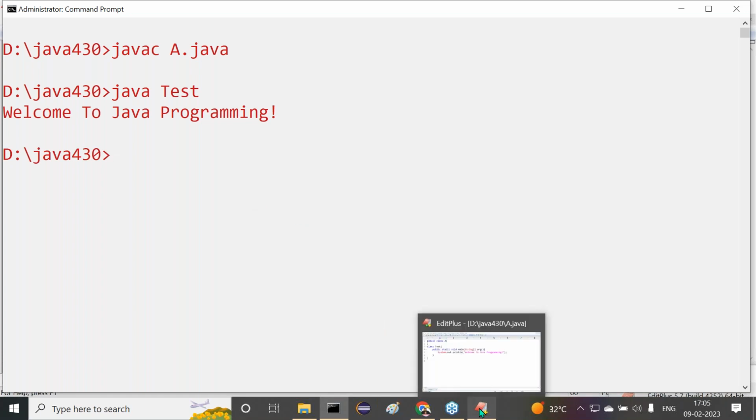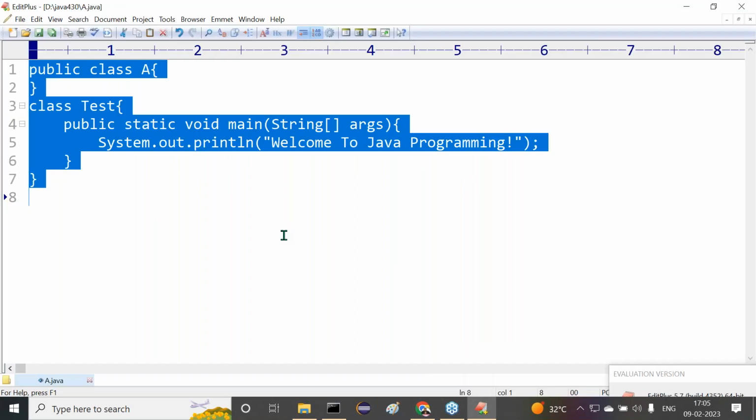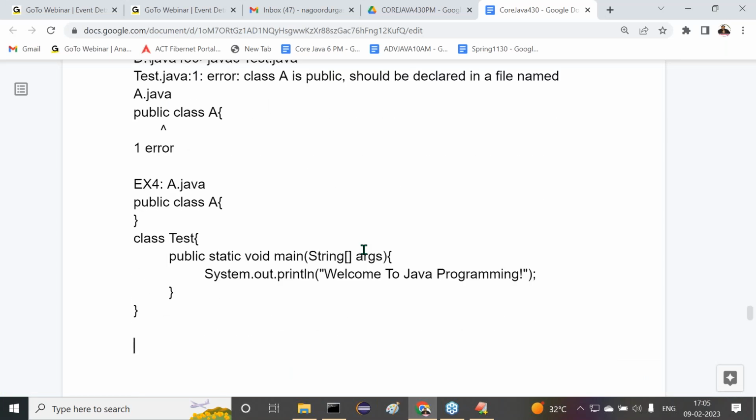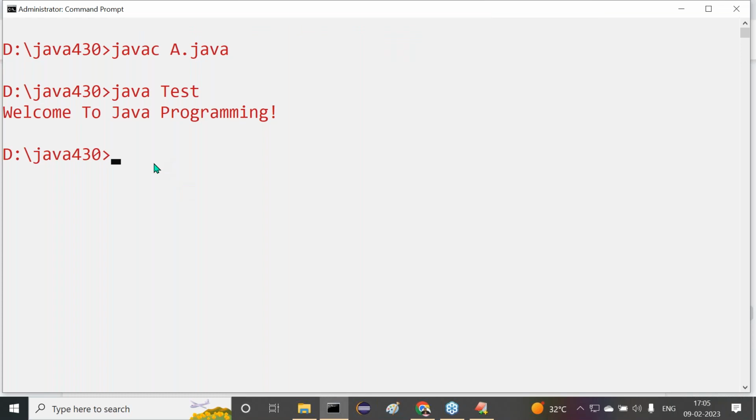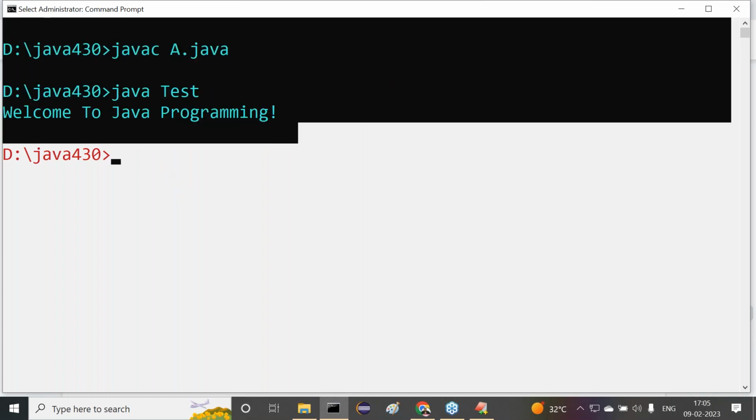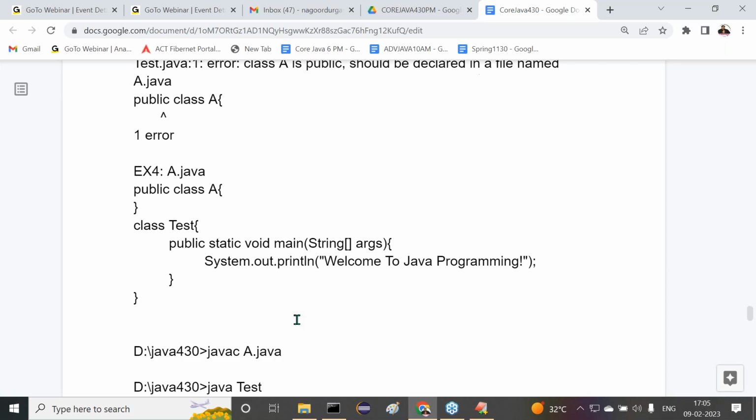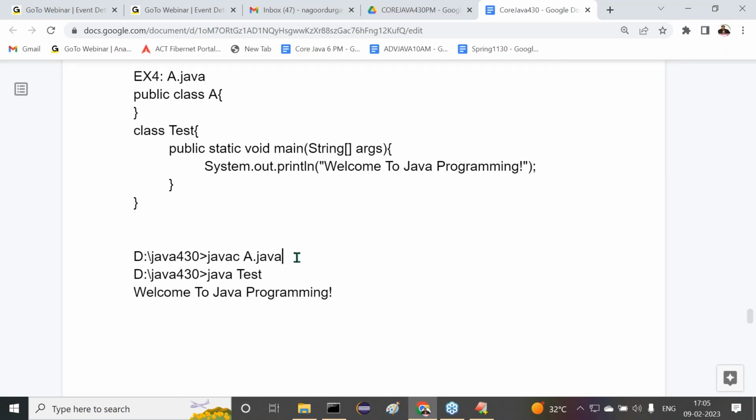All right, so now let me take this point here. This is the program. The a.java file name, we provided this program on the command prompt, and the output we are getting on the command prompt. That's okay, fine. This is the point I'm telling you.